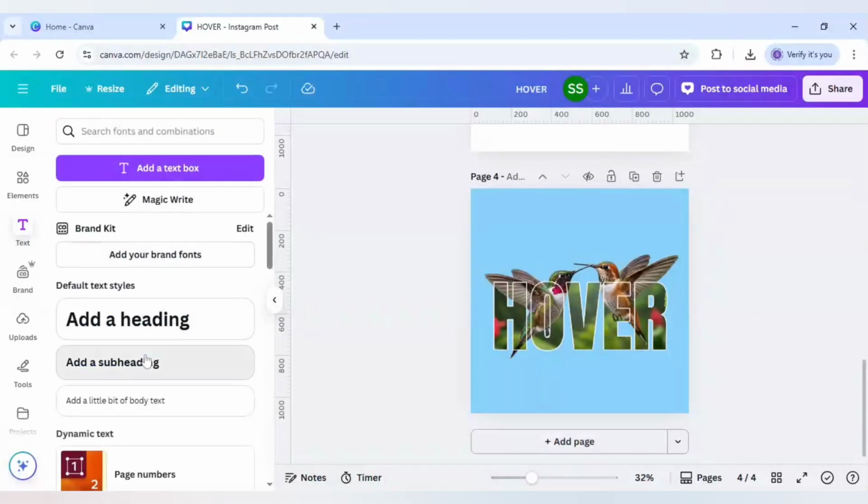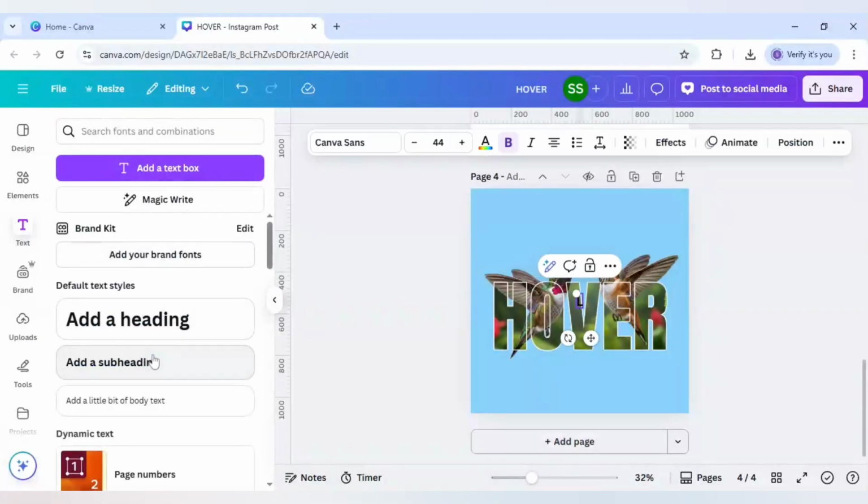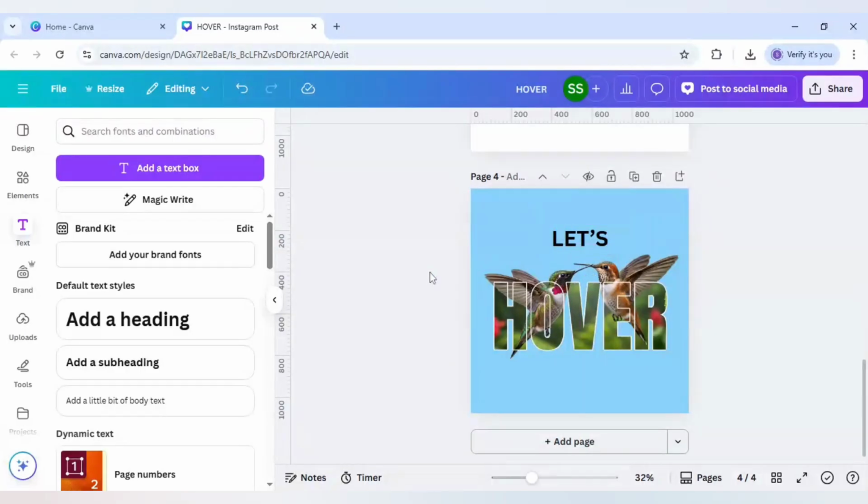Okay, and click on add heading, and here I will write let's, and just bring it right here and make it slightly bigger and keep it like this, so the word looks less sober. So this is the tutorial, and this is a very easy one to follow.